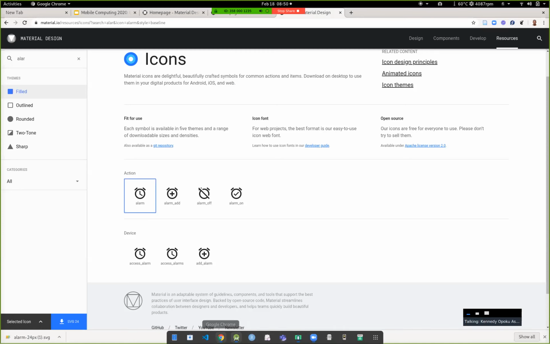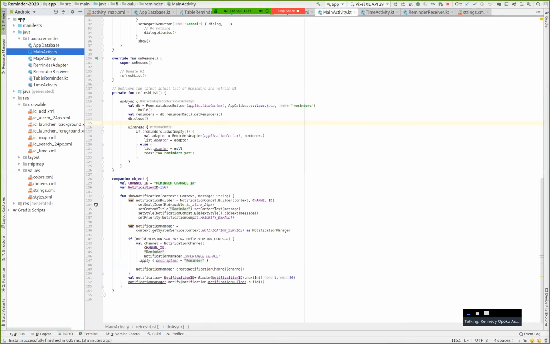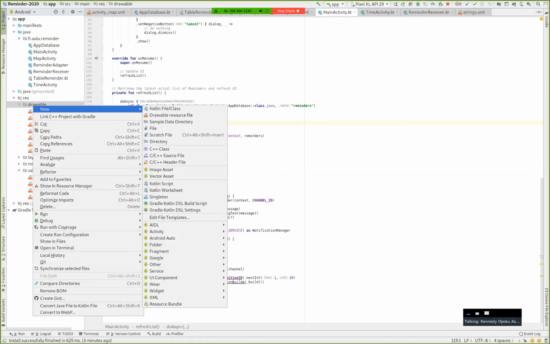Now, how do I add it to Android Studio? I come to projects, I look for the resources folder. Under resources, we have drawable. So I right click it, I go to new, and then vector asset. Not image asset, but vector asset. Because we are adding a scalable vector graphic, not maybe a PNG or any other type of image.